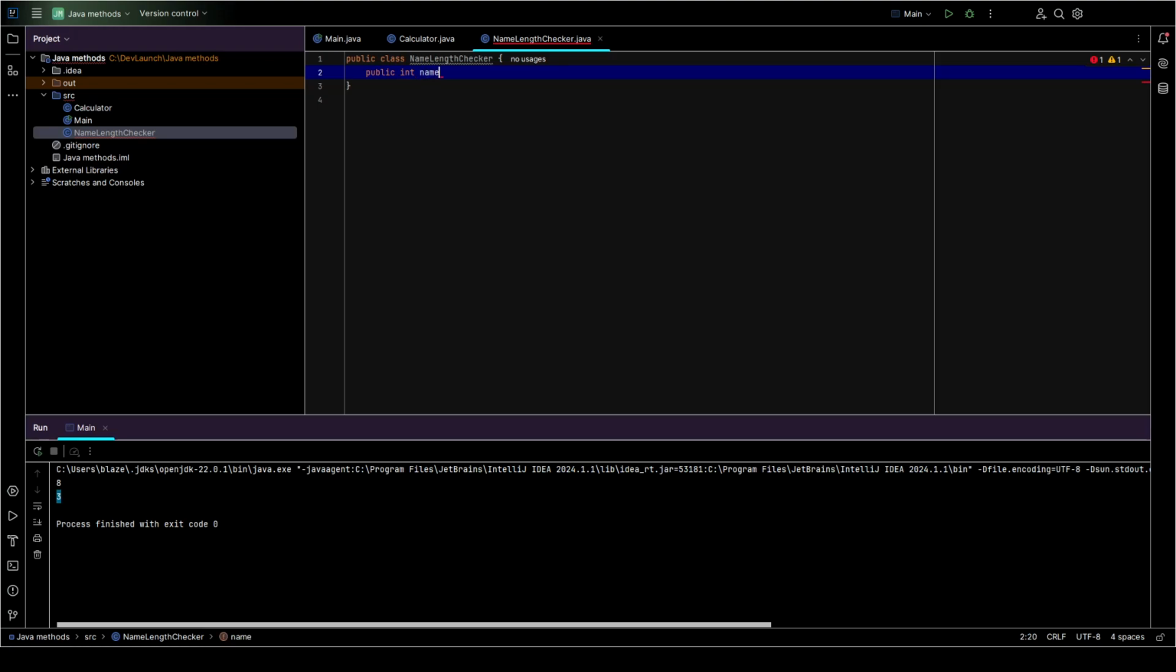Let's call the method nameLengthCheck, and then no arguments will be needed. And for now, let's just return 0. We'll change this later on.